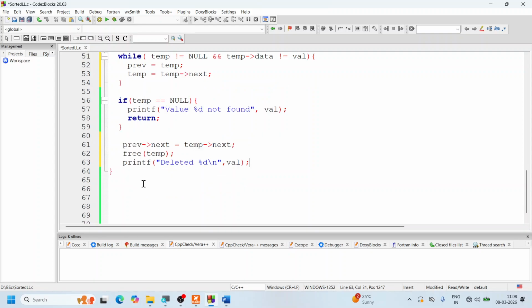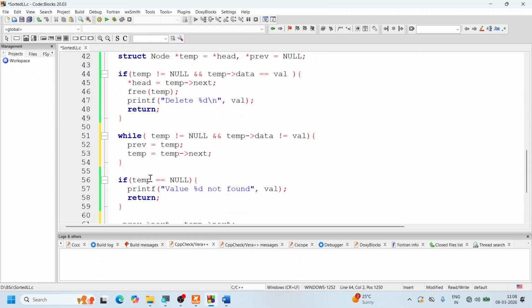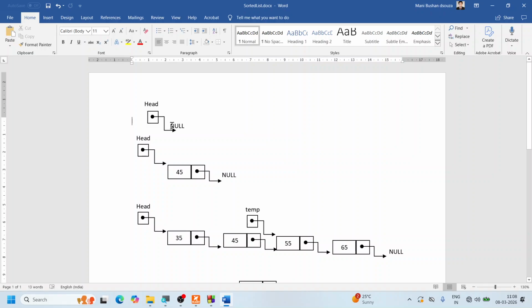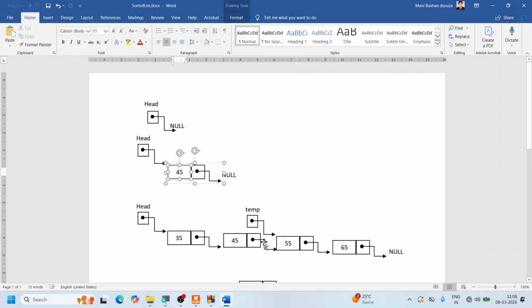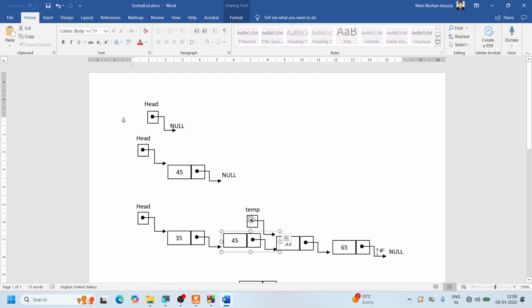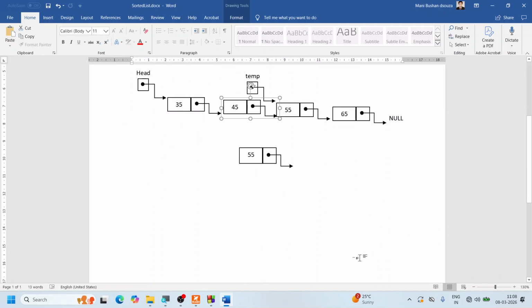Last one to go. So all the scenarios are taken care of: you are deleting the first element, or you are deleting the middle element, or you have not found the element. All of them are taken care of.